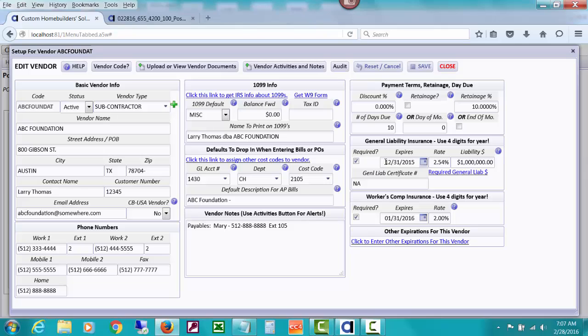And we can see over here that we show it as expired 12/31/2015. We're actually doing this video towards the end of February 2016. You can also see that we will get an alert about workers' comp, but we're going to do that in the next video. So general liability insurance is expired. They do have enough liability.